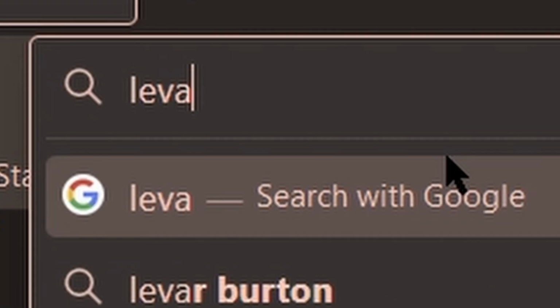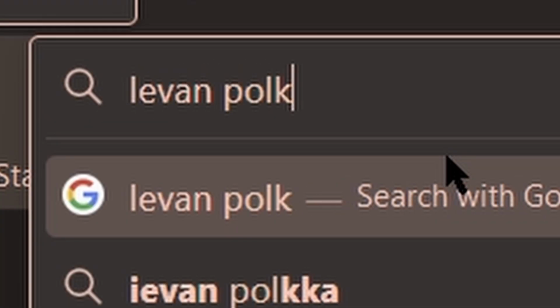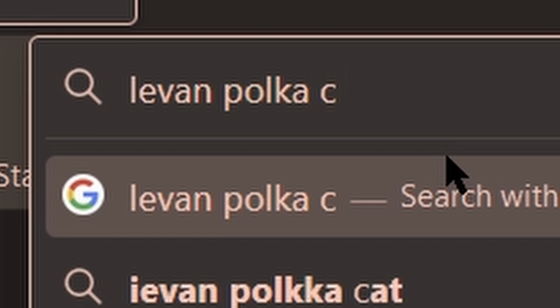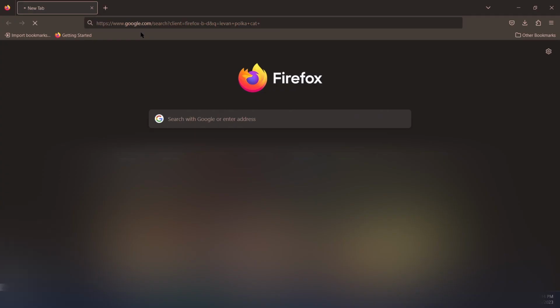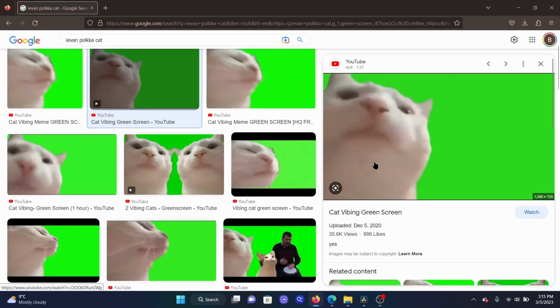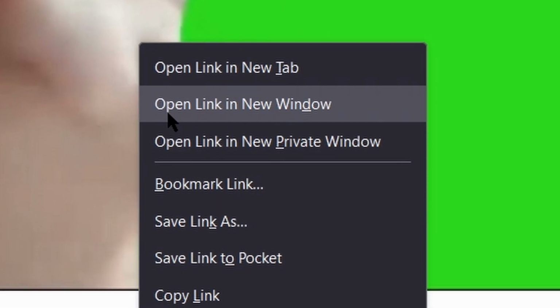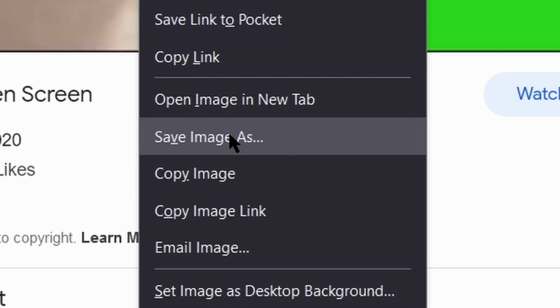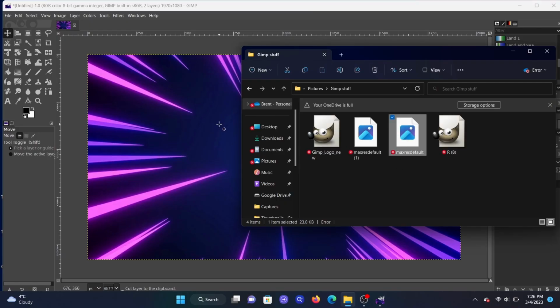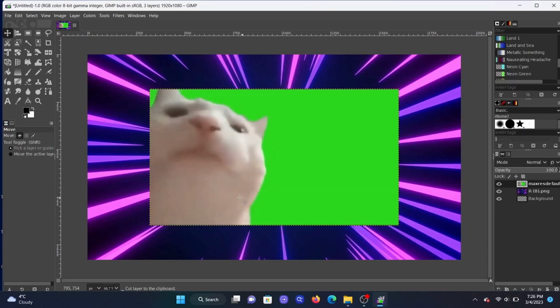Now to find the main subject of the thumbnail. I want the subject of this thumbnail to be the polka cat meme, because I think that would be funny. Drag that into GIMP. Now I'll do a little bit of repositioning with the resize tool.